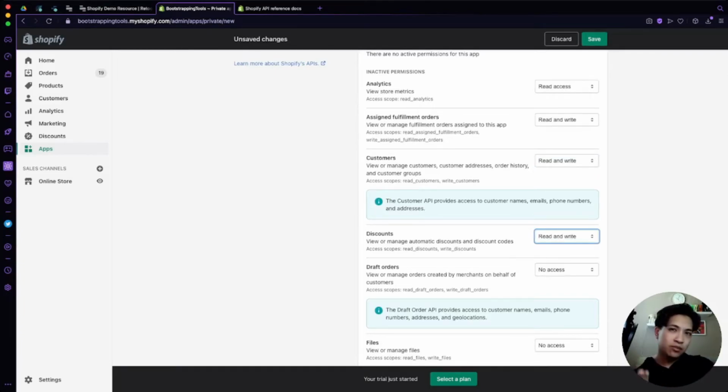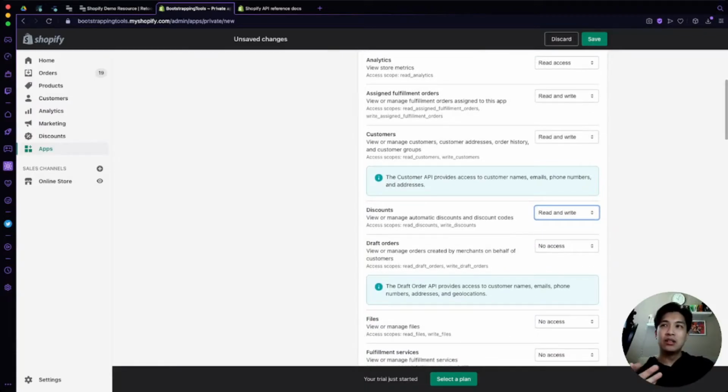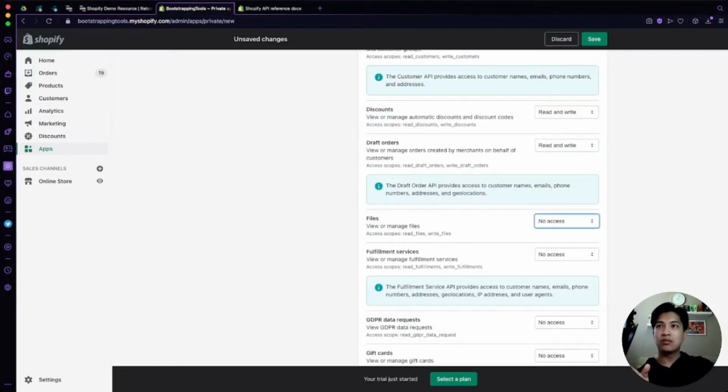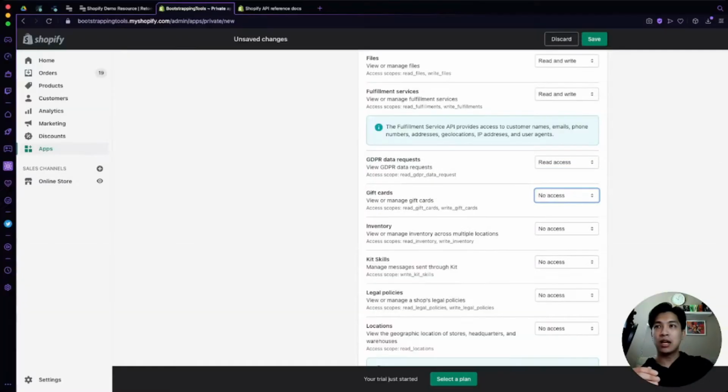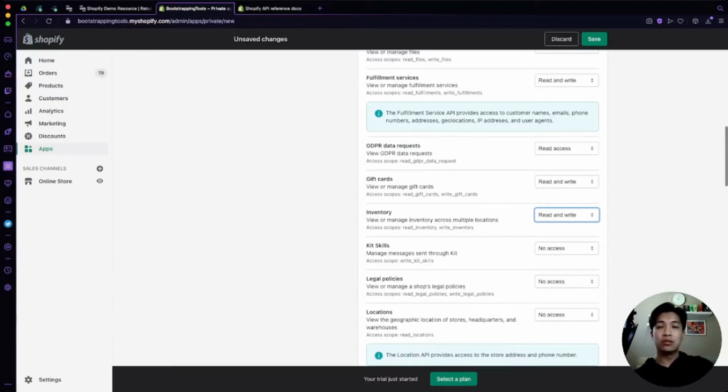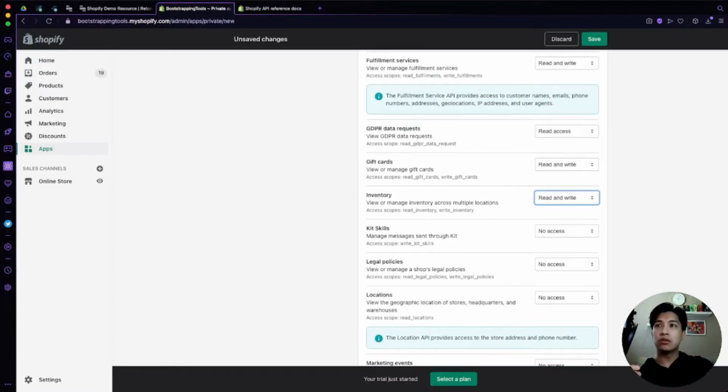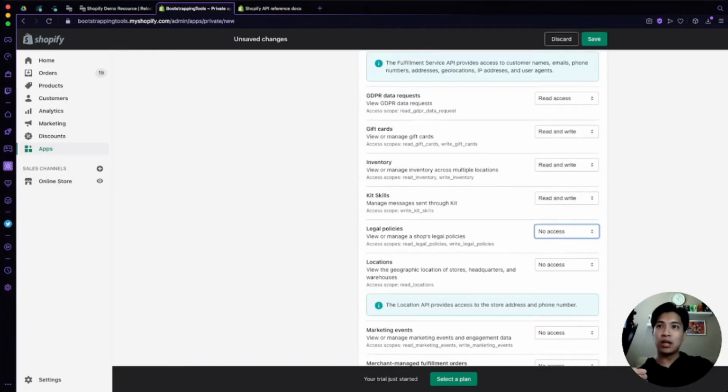Discounts, maybe you want to control discounts from the app, or draft orders, yeah, sure, why not. You might as well just give yourself as much access as you need without creating any type of security risk. So GDPR data requests, you can do read access there. Gift cards, sure, why not? Inventory, if you sell something or you fulfill an order, you're going to want to update your inventory through there. Kit skills, not exactly sure what that is, but read, write, why not?